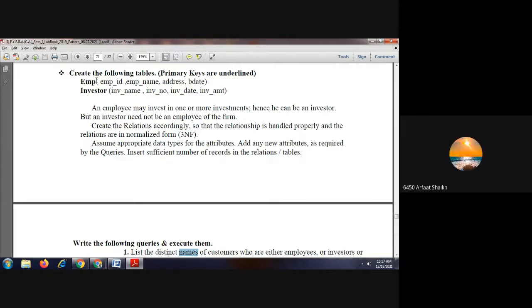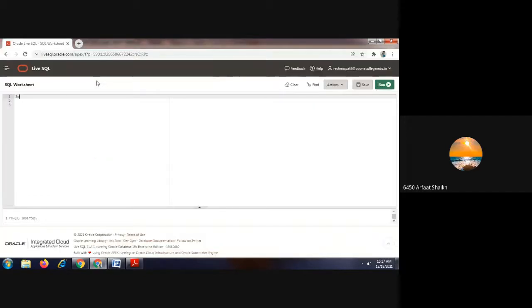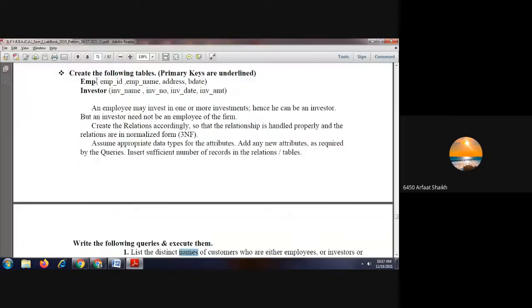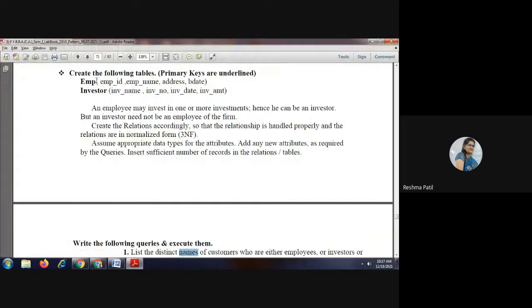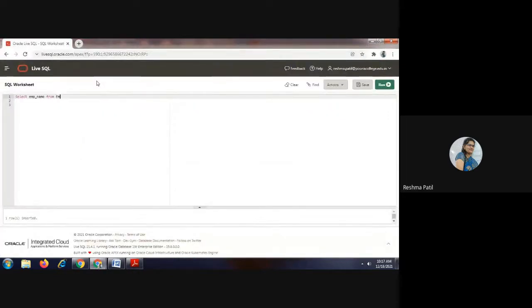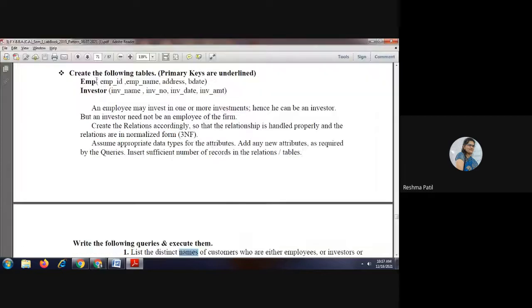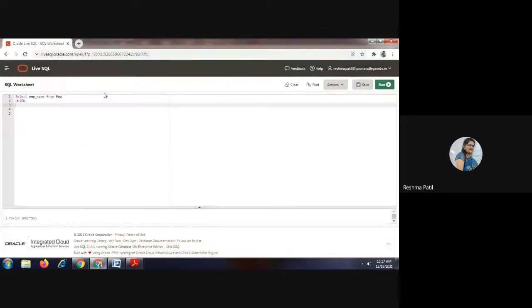Select EMP name from EMP table. EMP underscore name from EMP. Now union. Next table here is investor. Select investor name from investor.